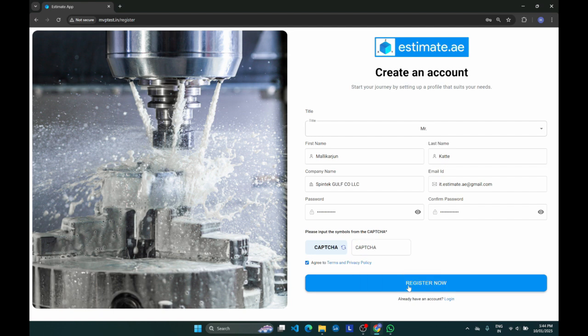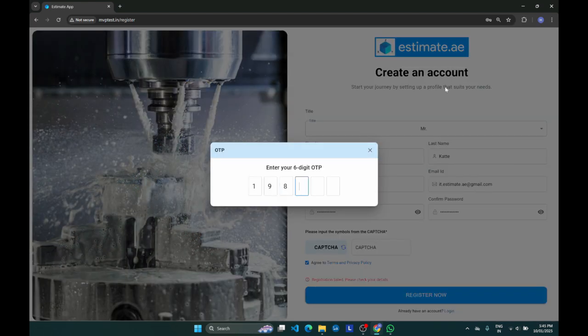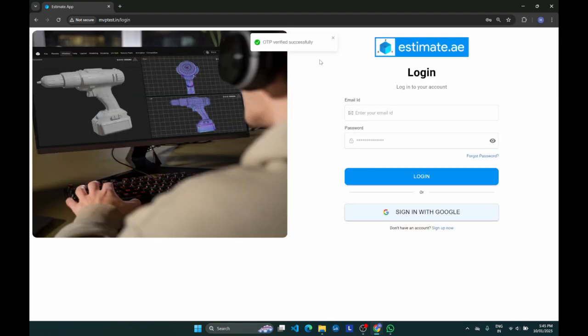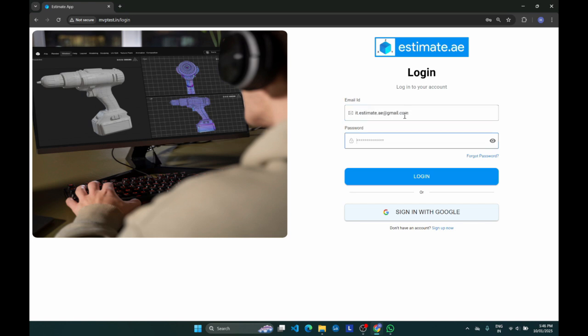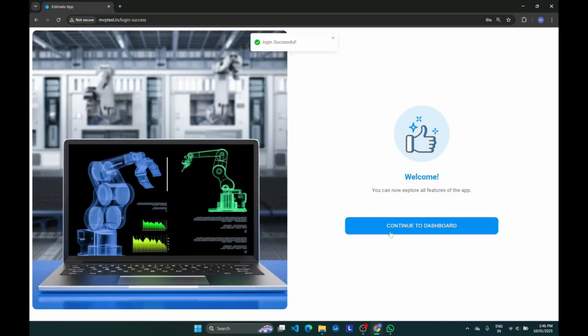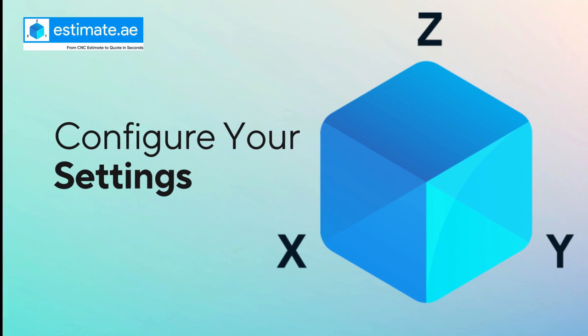Next, check your registered email inbox for a one-time password or OTP. Enter the OTP on the website to verify your email. Don't forget to double-check your spam folder if you can't find it. Once your email is verified, log into the website using the credentials you just created. And just like that, you're in.